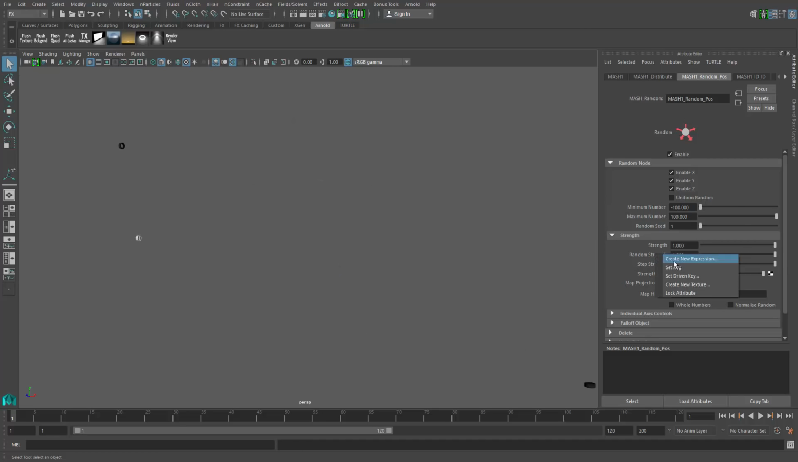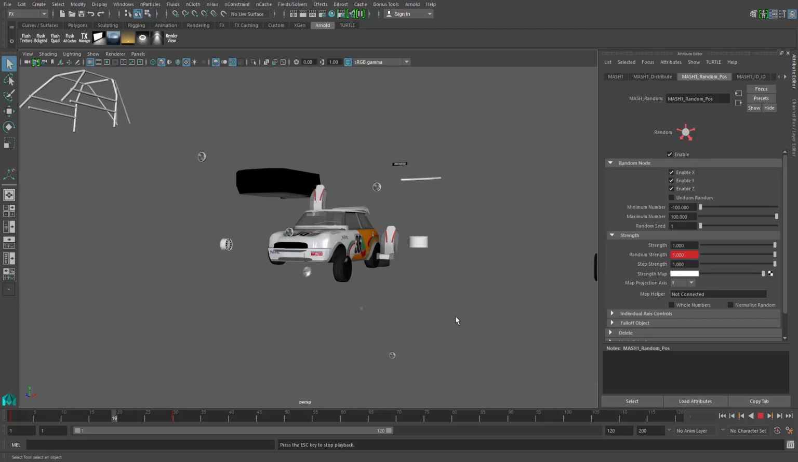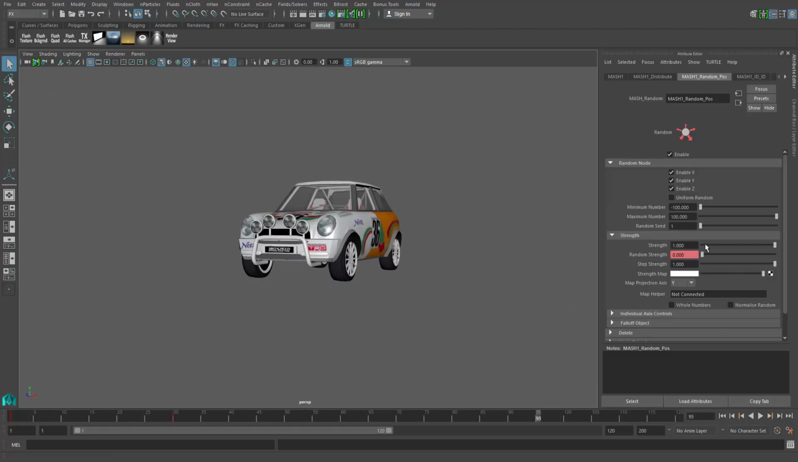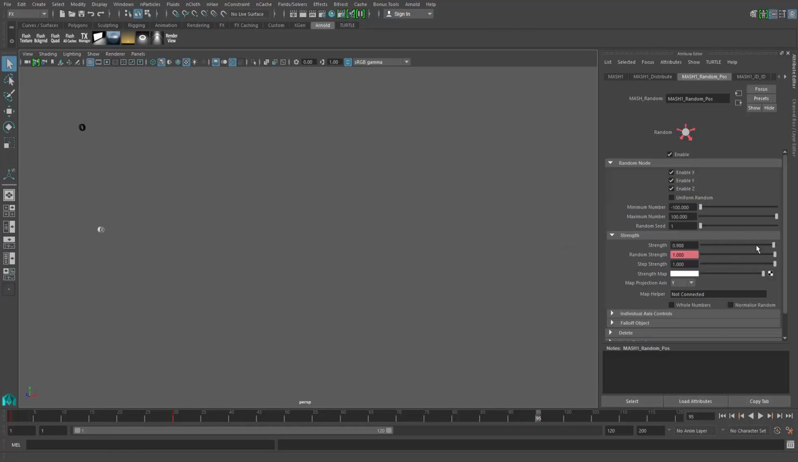So we can just set some quick keyframes. We'll set a keyframe there and set a keyframe at frame 30. And just like that, we have our reassembly of our vehicle. Now, of course, there's other ways of doing this. There's just a linear strength. There's also a step strength that'll sort of pop those back into position. But I really like that random strength.